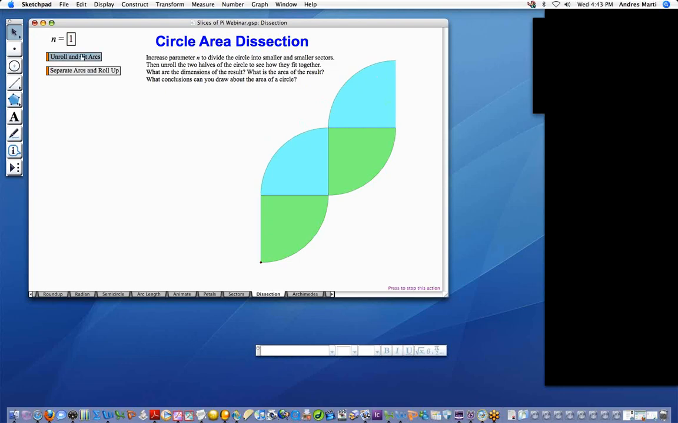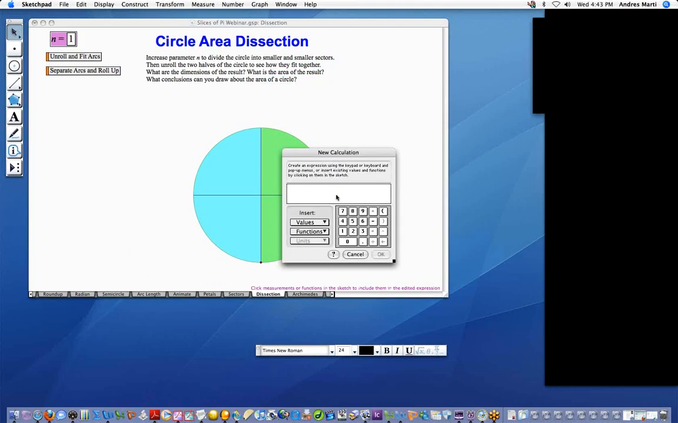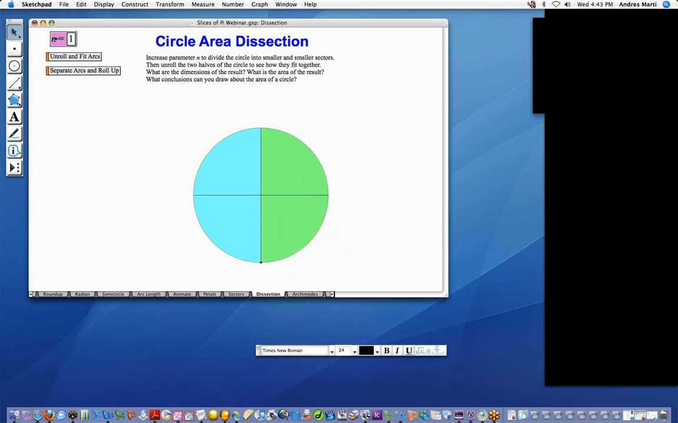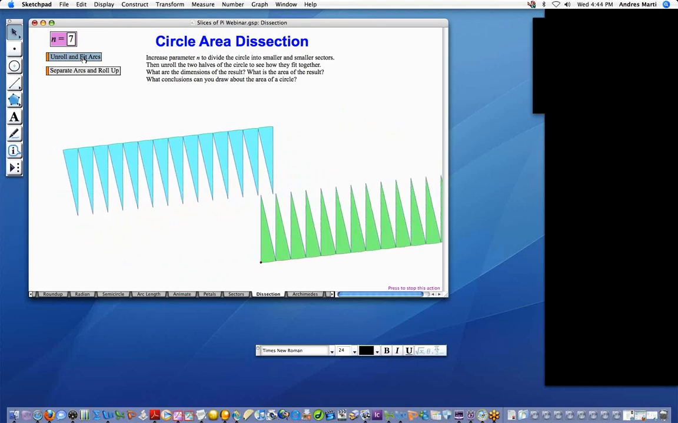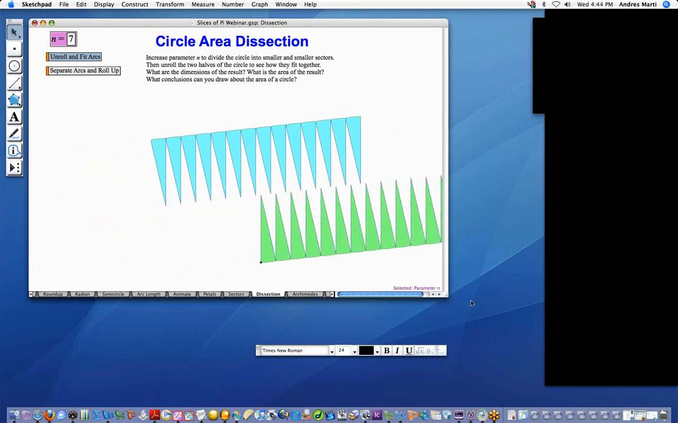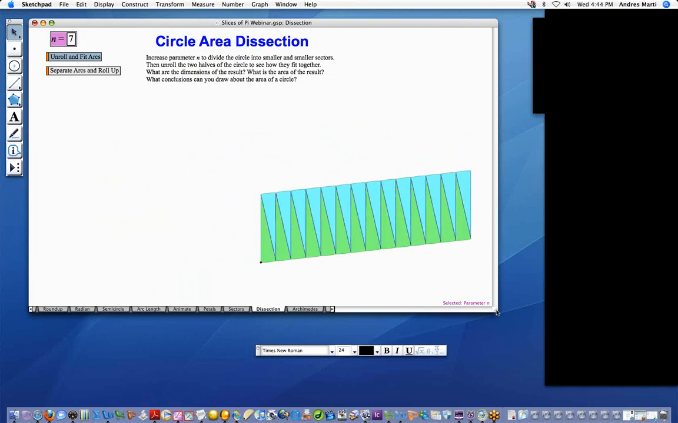Let's unroll it for a second. Oops, wrong button. Press this button. But the difference here is that you have this parameter that you can now select and change to create more divisions. So if I press the plus key on my keyboard, now it's 2, 3, 4, 5, 6. I'll go up here to 7 and see how it looks now. And you can already see that the more you slice this, the more it's starting to look like a parallelogram.